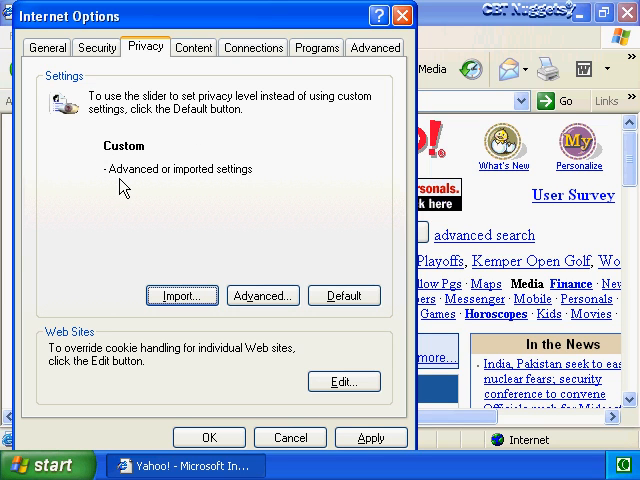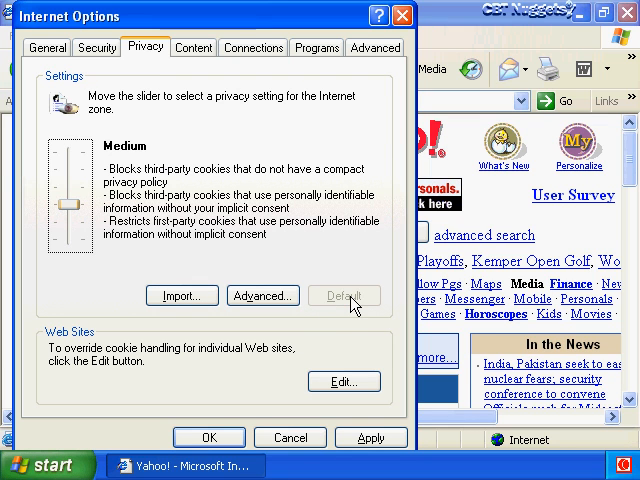If somebody has already created cookie policies, we can import those by clicking on this button. Or if we're tired of our custom policy, we can revert back to default just by clicking on the default button. Also, the websites option allows us to override cookie policies for the privacy settings that we had selected above. Really, it's just an exceptions to the rules list.